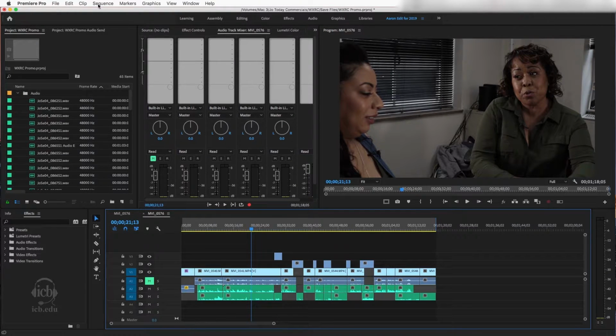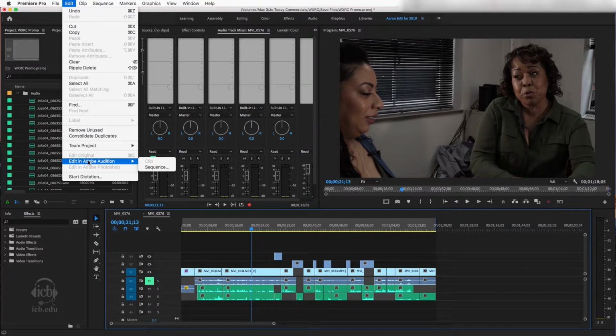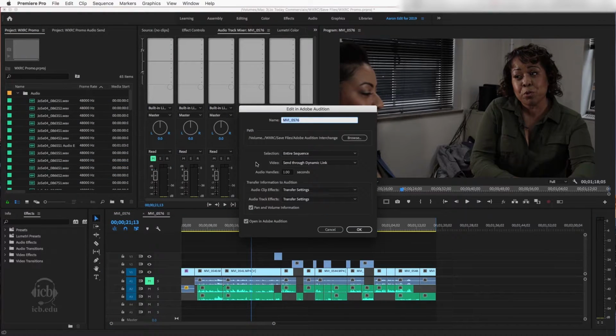So what we're going to do is go up here to the edit drop down menu, go down to edit in Adobe Audition sequence. It's going to ask you a few questions here. Name, go ahead and type one in. Let's just get one. Section, the entire sequence, video, send through dynamic link, and add our audio handles.